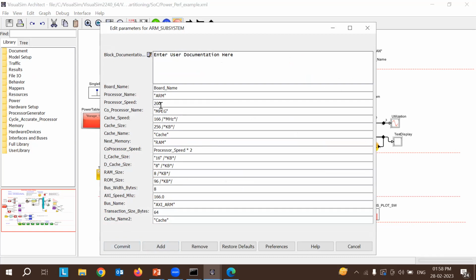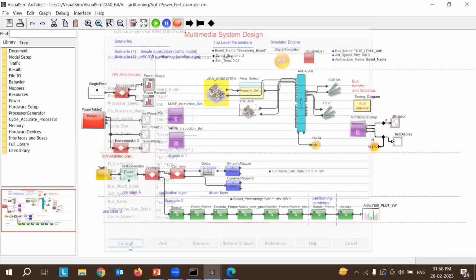So we can see here the processor speed is 200 megahertz, and the cache speed, the size of the cache, in terms of I-cache and D-cache size, what is the ROM size, what is the AXI speed internal to the ARM subsystem, and what is the transaction size. So the user can configure it, and after every run, they can easily change some values to try different experiments.